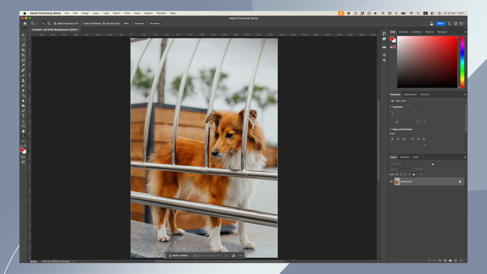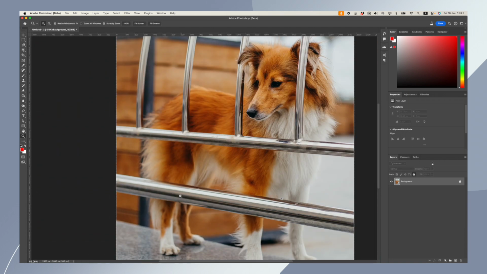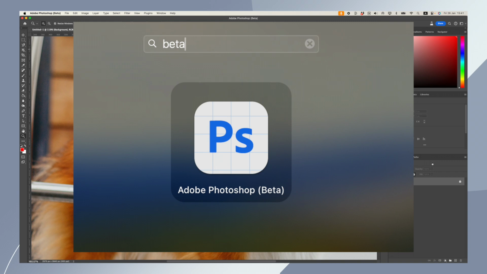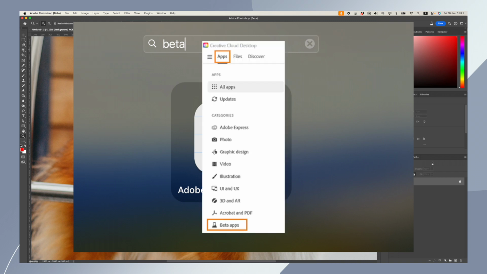Today we will learn how to use the artificial intelligence tool in Photoshop to eliminate unwanted parts of the image. In this case we have a fence and we don't want it. First of all, it is important to note that for this guide you need the beta version of Photoshop. You can download it from the Creative Cloud if you already have Photoshop. Of course, this version is available to you for free.